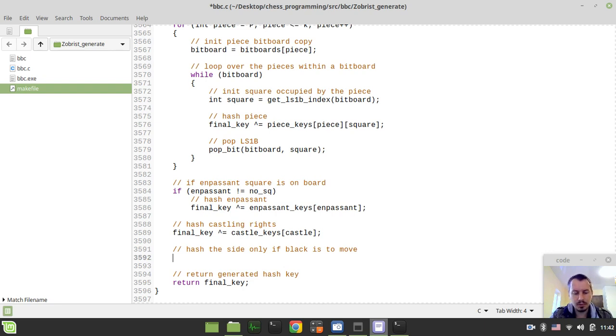So we need simply to say if side is equal to black, in this case, we want to say that the final key bitwise XOR equals to side key.